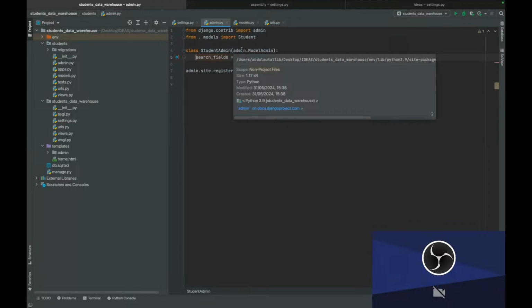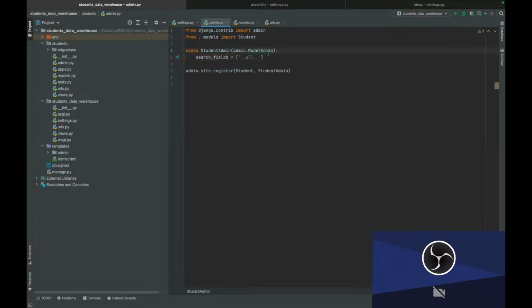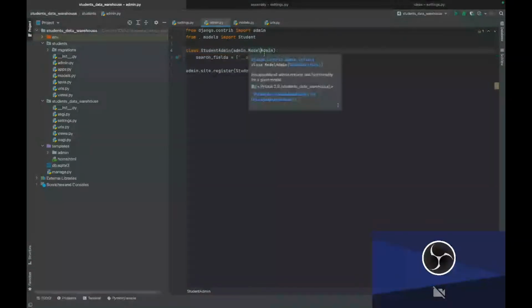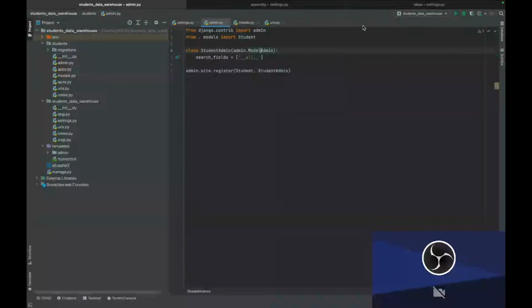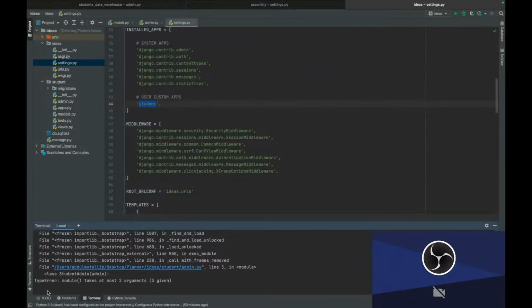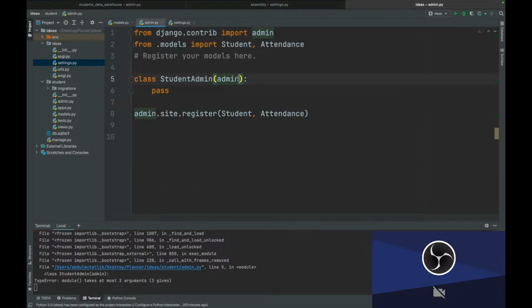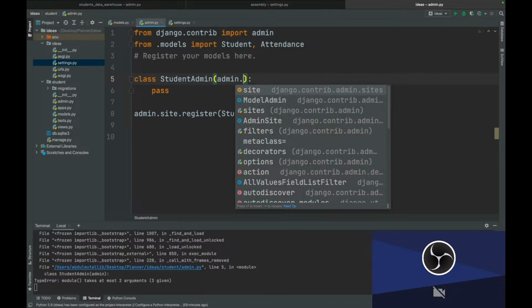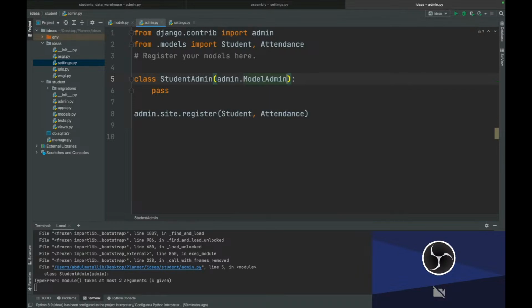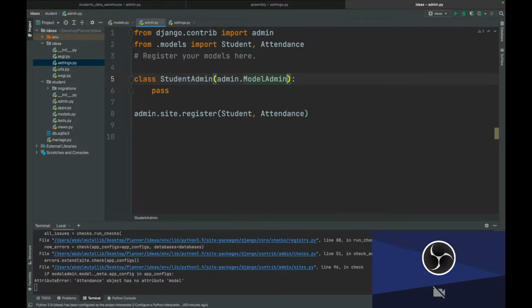After admin, we need to put models admin, right? So I'm having error here. Look at the error I'm having. Take note of most two arguments. That means the method received two arguments, but I supply one. So we need to go back to the admin here. Models admin. Excellent. So the error should go.